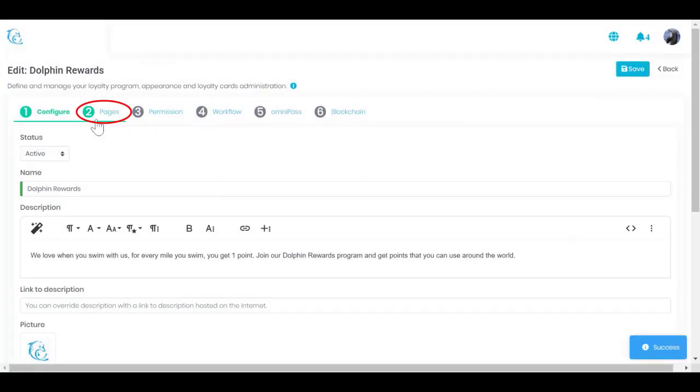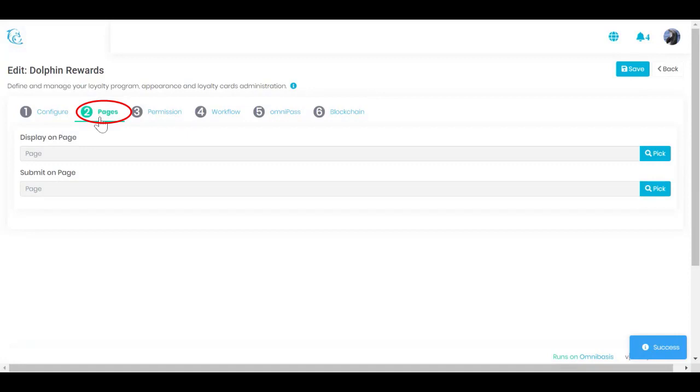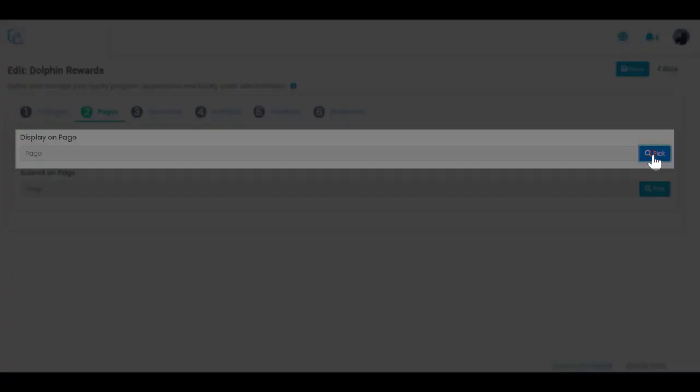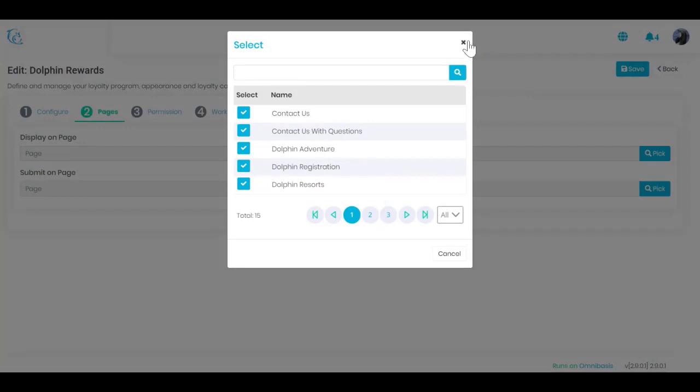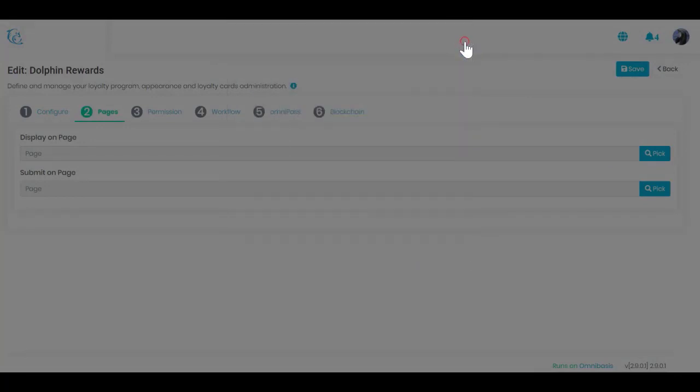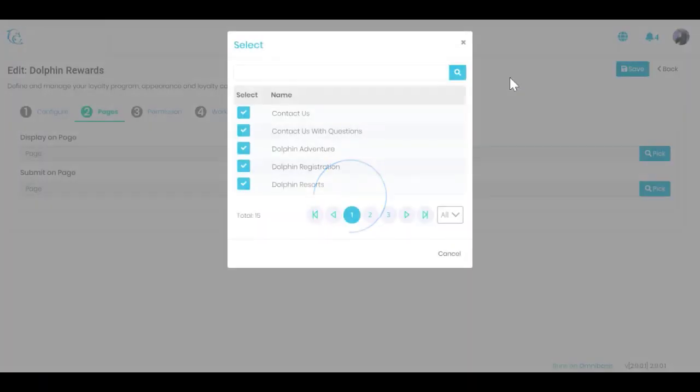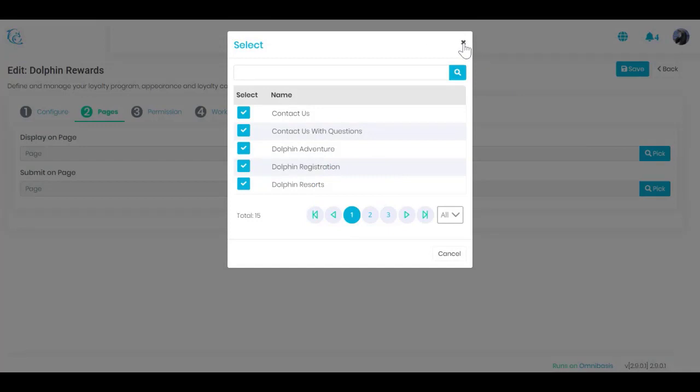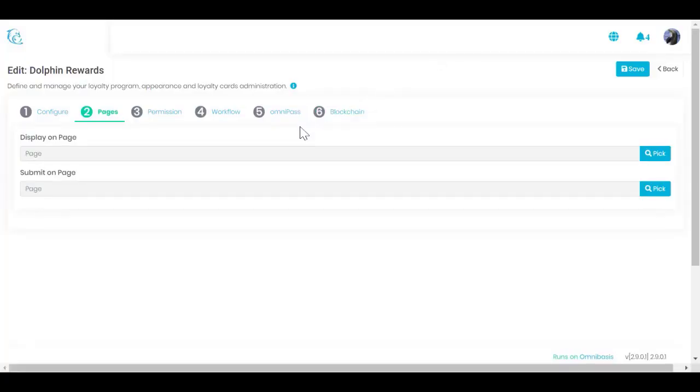Next, navigate to Pages to configure loyalty program interaction with customer. If you do not define any pages, default pages will be used. 1. Select Displayed on Page, where loyalty program information will be displayed. 2. Select Submit on Page, where new loyalty program cards will be created.